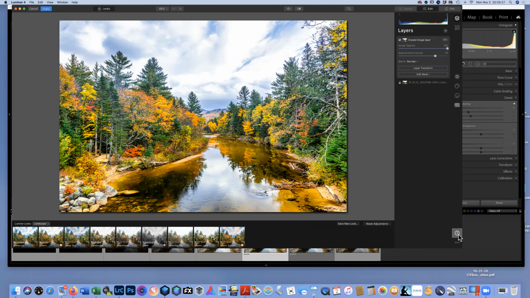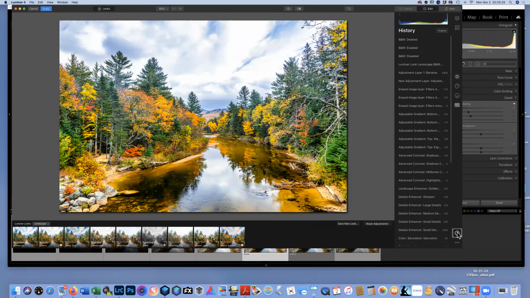You can go down here and see this clock right here. Here's a history of all the changes I made. See, it says the black and white was deleted. I enabled it here, disabled it here. You can see all this stuff. This is all the changes, so you can go back and make adjustments here by using the history. Down here is revert to the original. Once again, it'll just turn everything back to the original.